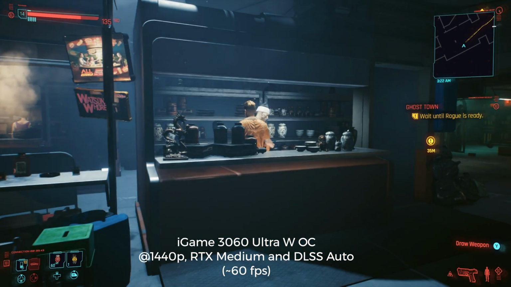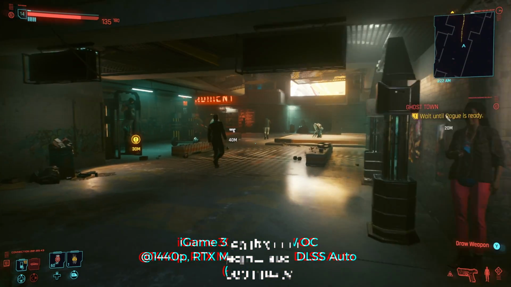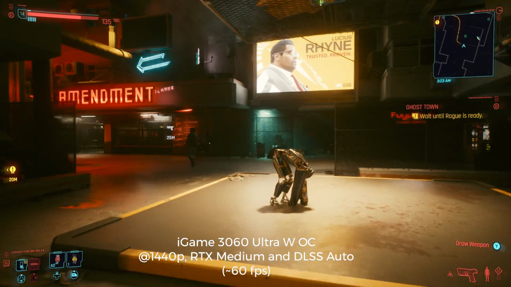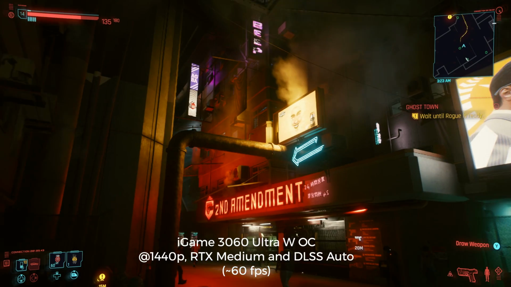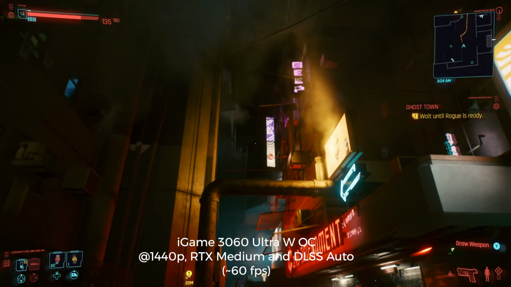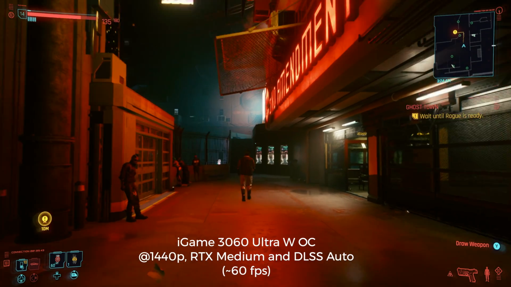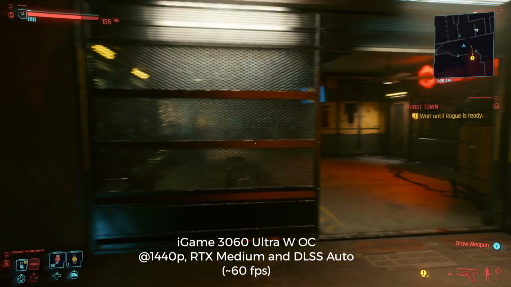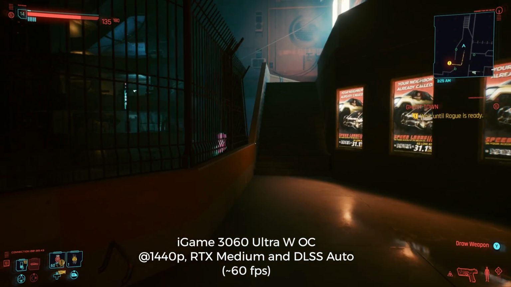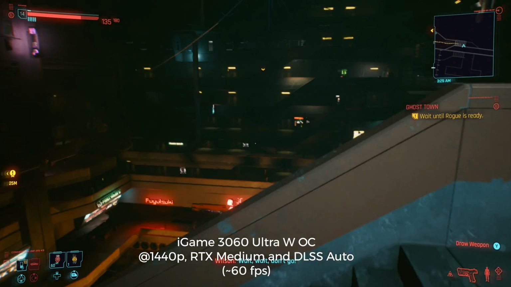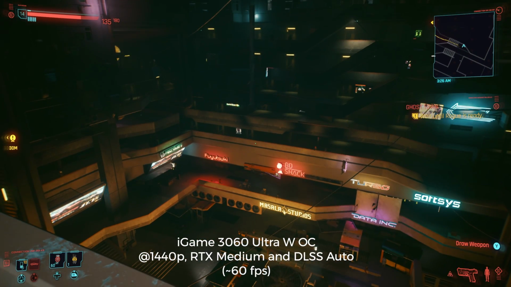But maxing out ray tracing at 4K was just too much of a performance hit, so medium RTX, I felt, was a good compromise. I can also conclude that DLSS 2.0 is genuinely magic, so I left it on the automatic settings and turned down a couple of other features which were nearly all on high or ultra, and in the end, this left me with a consistent 60 frames a second, which I'm more than happy with.